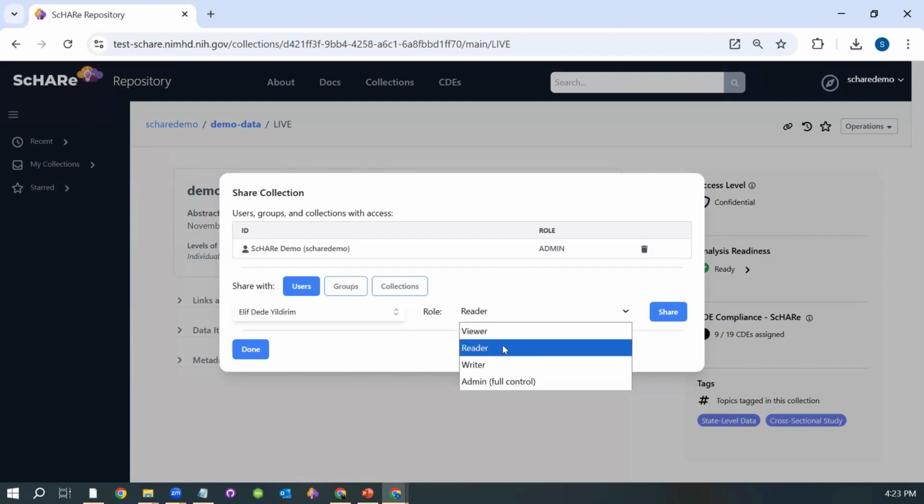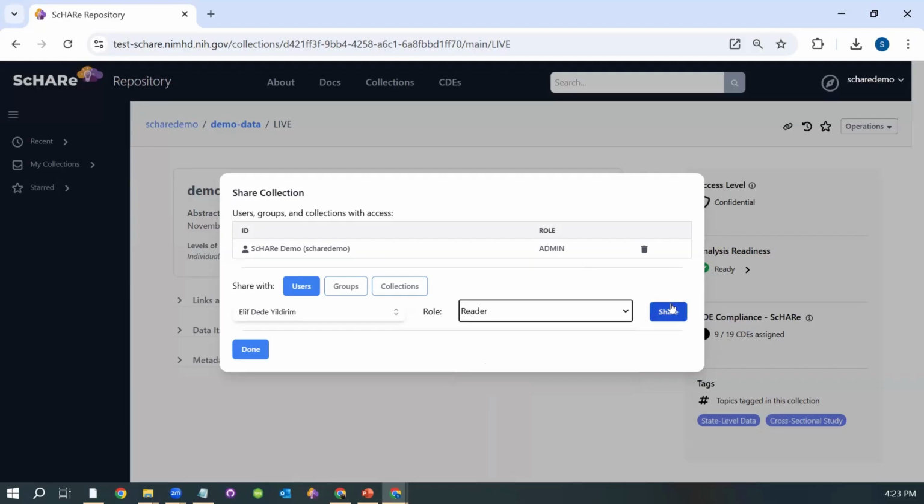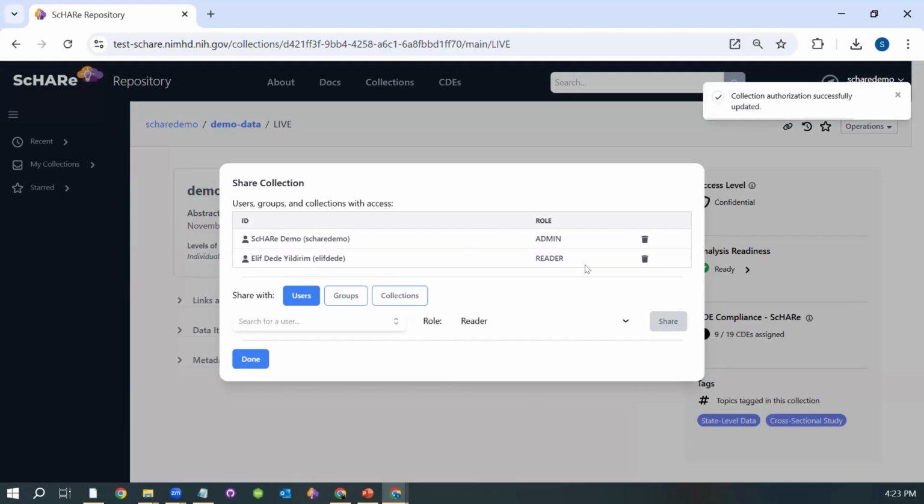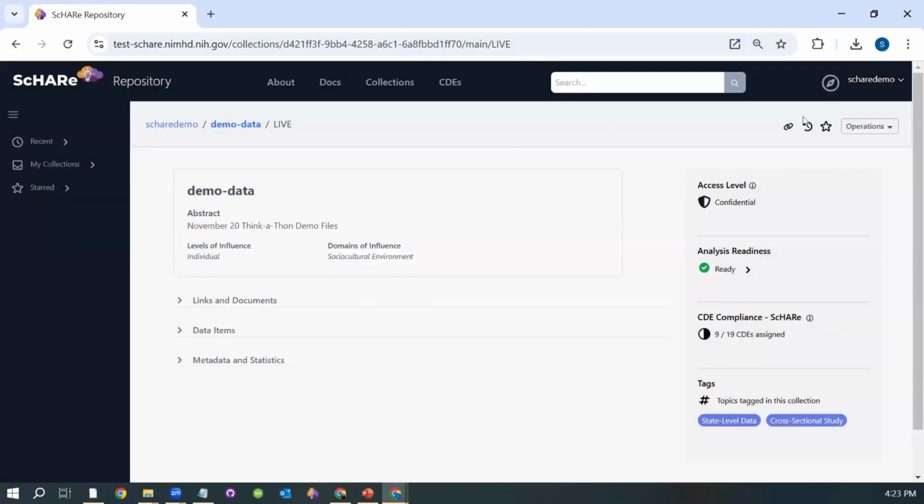I'm just going to select reader. Then I'm going to share. Now I can see the person I shared and the role how I shared. I need to click done. And now I created a collection and created datasets, assigned CDs, and share with my colleague. So that concludes my presentation, actually. And now I will turn it over to Deb.